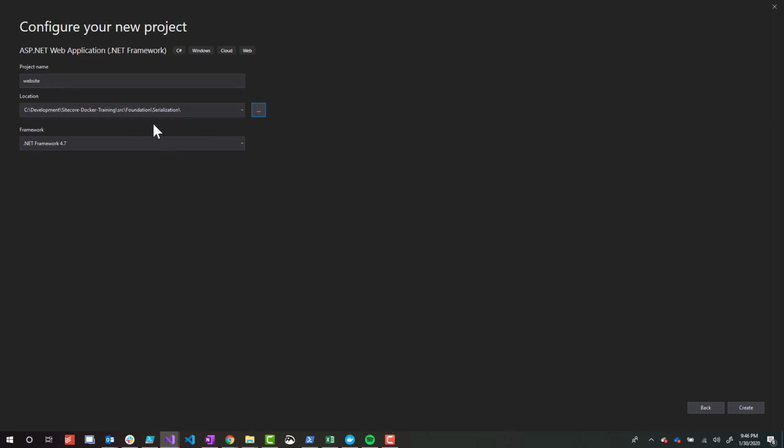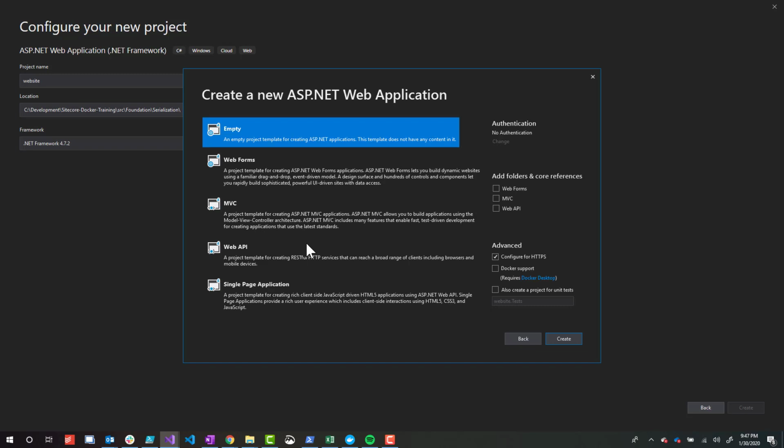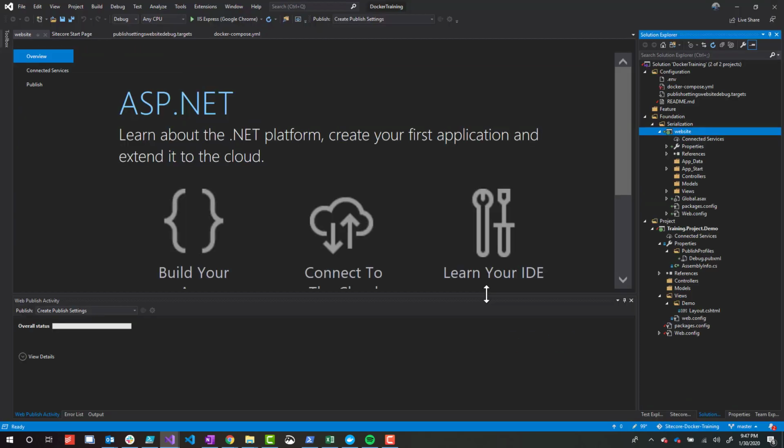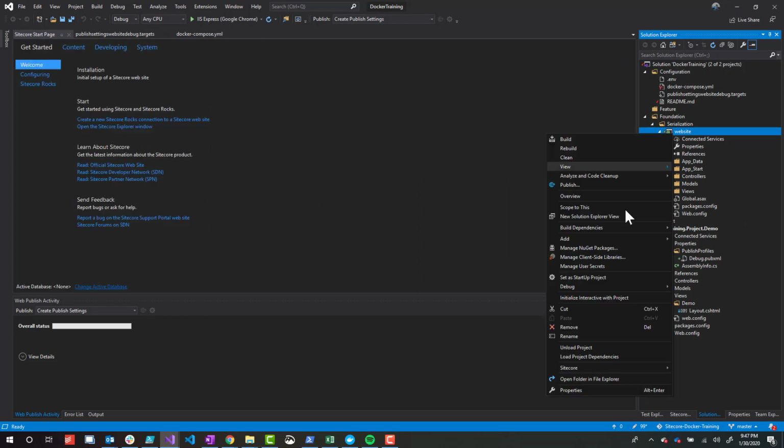So website and then that folder, and I believe I'm using 4.7.2 for all the other projects in my solution, so 4.7.2. If it doesn't work, then we'll change it back. So I'll click create. I'm going to select empty, MVC, and I'm not going to select that option, but I'll just click create. Now that that's done, the next thing I'm going to do is rename this website.